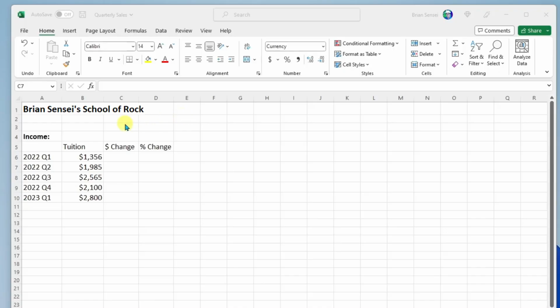Anyways, what we have here is quarterly tuition income. All right, so what I want to do here is figure out the percentage change between each quarter. So the first thing I'm going to do is calculate the amount of change in dollars.